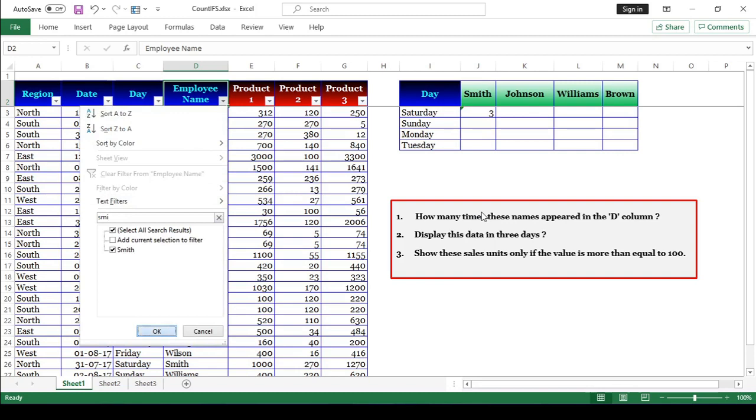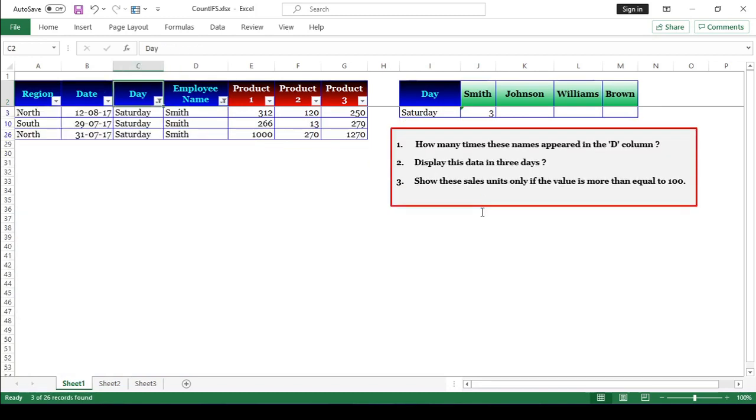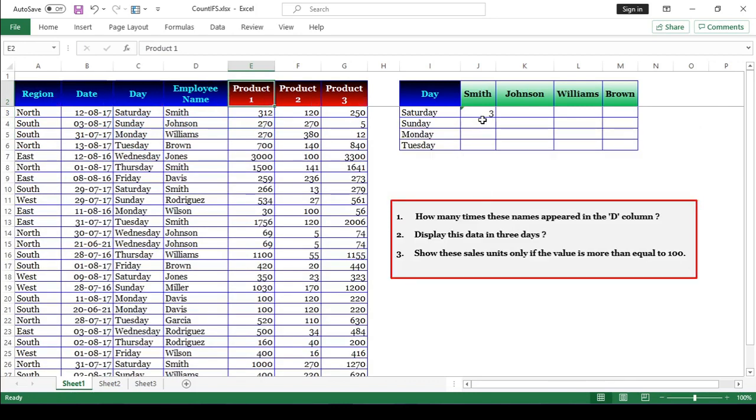Now test this data in the source file. Apply filter. Select the name Smith from the drop-down list. From the day column, select Saturday. 3 rows are showing. So far our formula is working fine. Remove the filter. We will add more criteria in this formula.